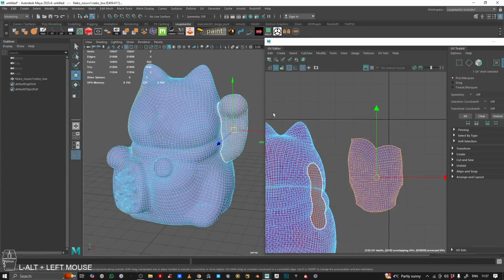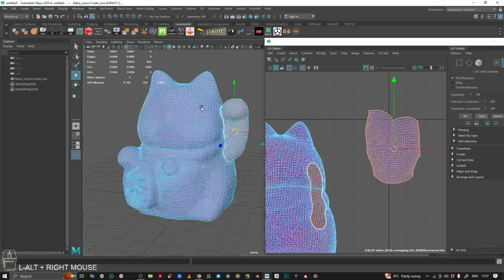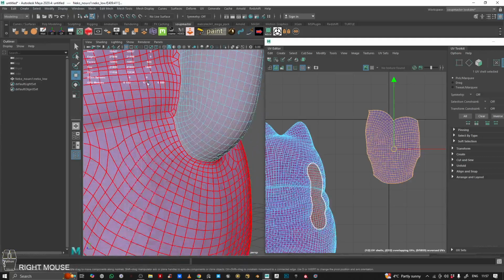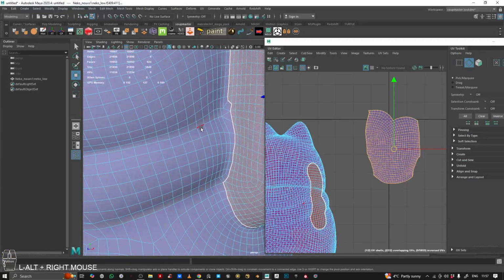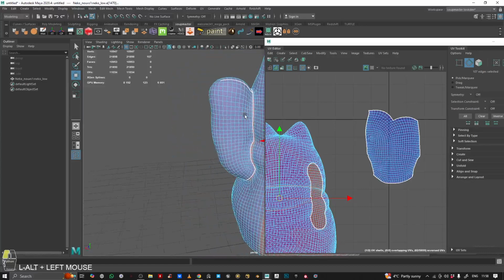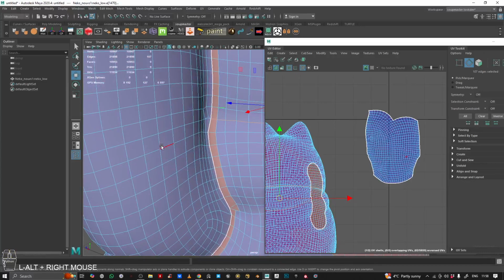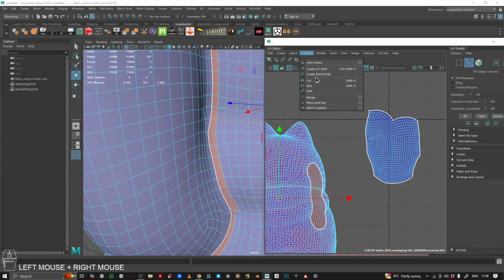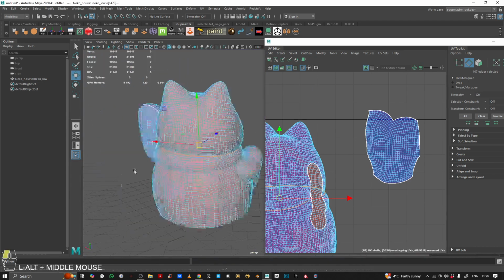So let's keep going. We did the arm, it's cool. Now let's do this thing, the collar. Double click, let's see what this double click gives me. It goes all the way until here. Nice, that's cool. Cut. And we have basically one done.